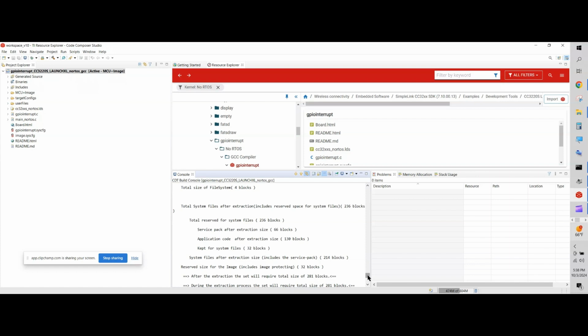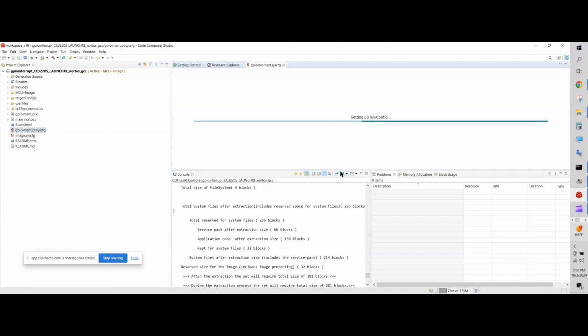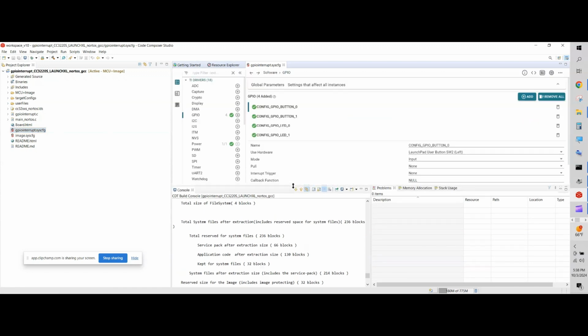Add a timer driver to the project using System Config. TI provides a tool called System Config for adding and configuring drivers in your project. To open the tool, double-click on the gpiointerrupt.syscfg file in the project.